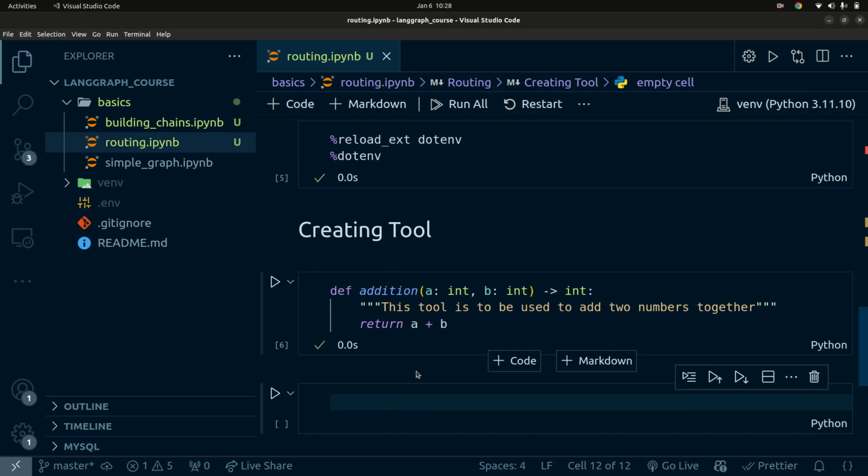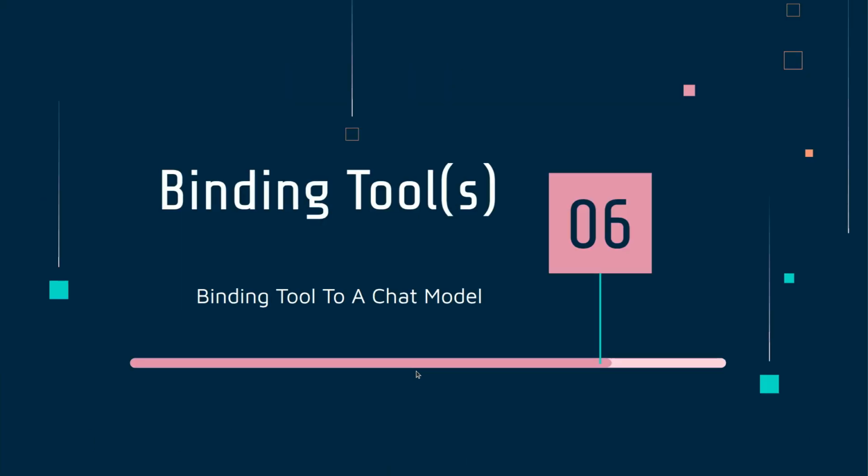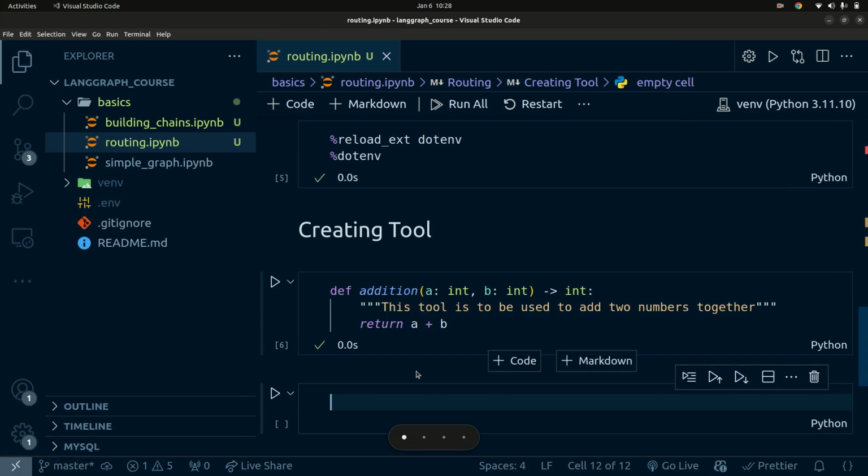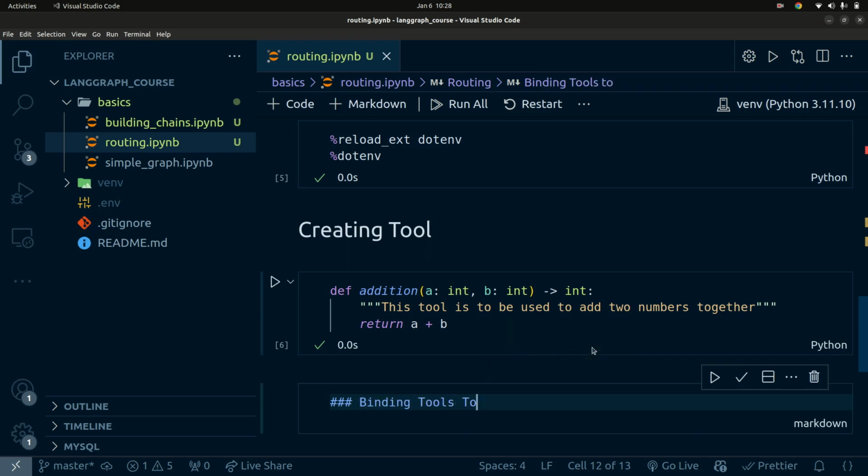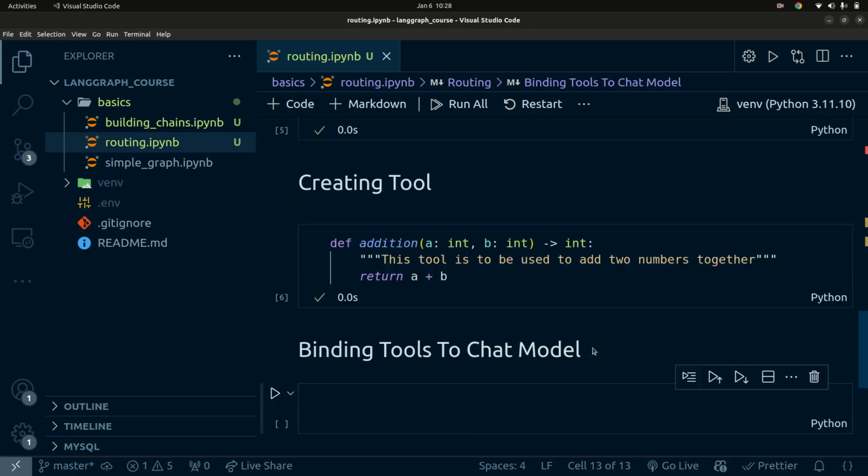Now, once you have the tool created, let's see what's next on the list. The next is binding tools to our chat model. So we need to take a tool, which is the addition tool in this case, and attach it to the chat model so the model can know that it can make use of this tool. So first of all, we need to go ahead and create a chat model. So let's say "binding tools to chat model." Okay, so that's all we need to do.